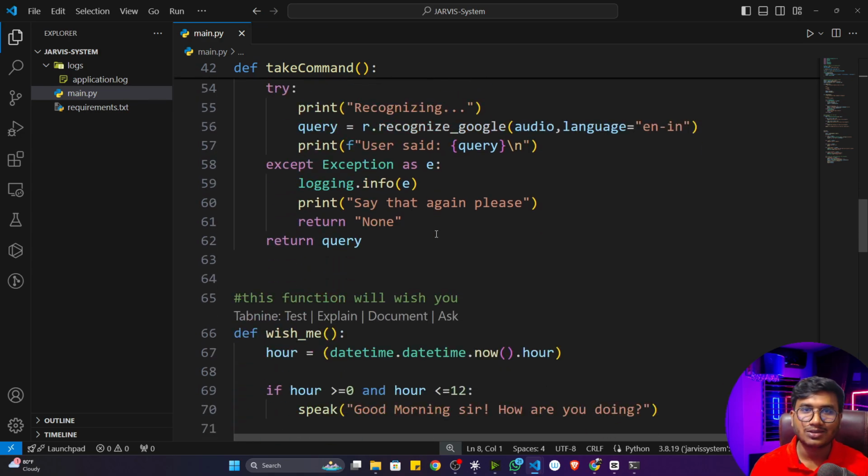If you're not practicing by yourself, if you're not writing the code, it would be a little bit difficult for you. So try to modify and add some more features in this particular project, then definitely you will learn a lot.